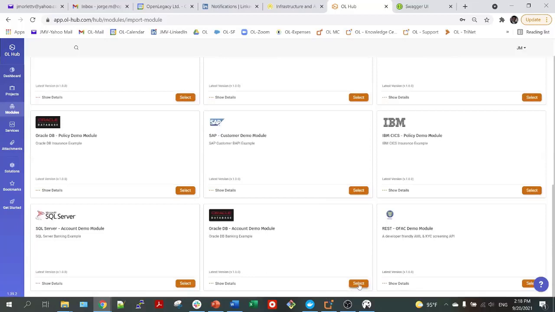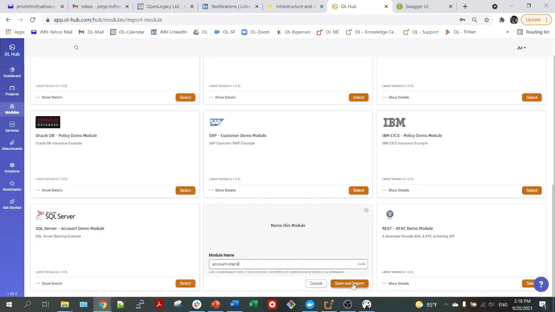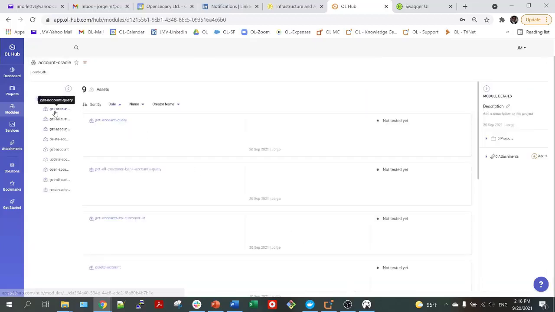In this example, I'll use an Oracle database solution that has some predefined functionality to extract the information from the Oracle database tables. This functionality is in the form of methods that are assets in our module.